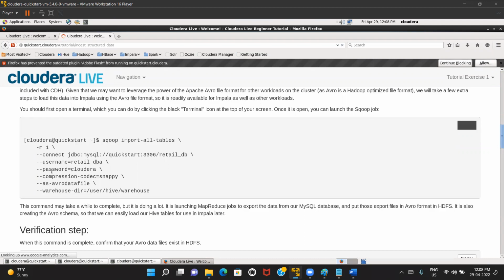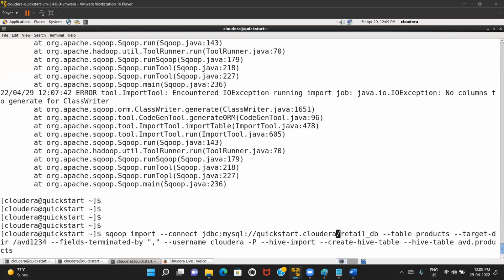Sqoop import. What's the username? Password equals to. Okay, so Sqoop import, connect JDBC quickstart. Here the username is retail_dba. Password is Cloudera. So you should open retail, compression, warehouse directory. So retail_. Let's try this. Password equals to Cloudera, warehouse directory.